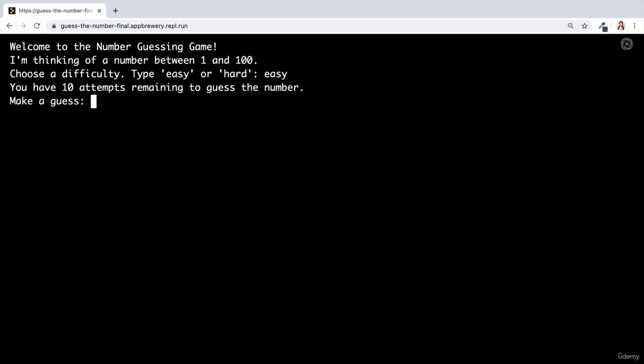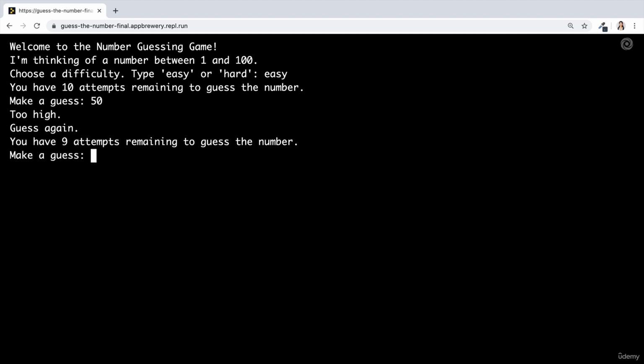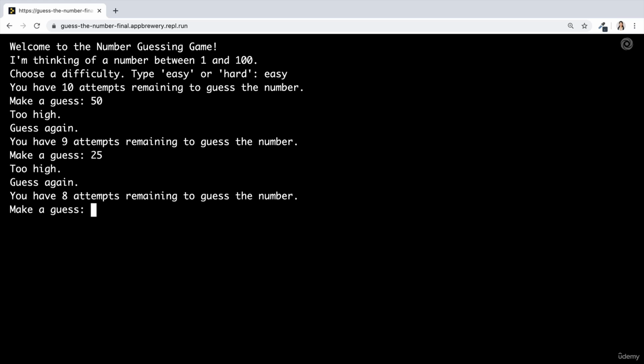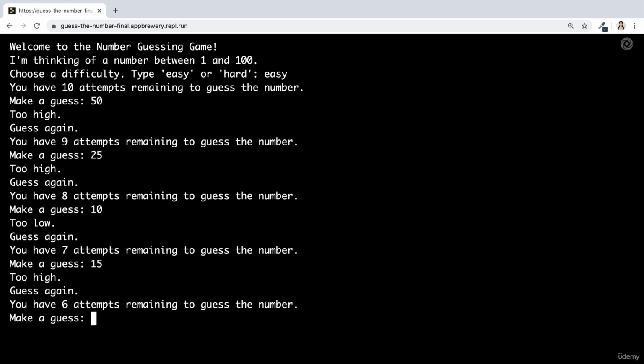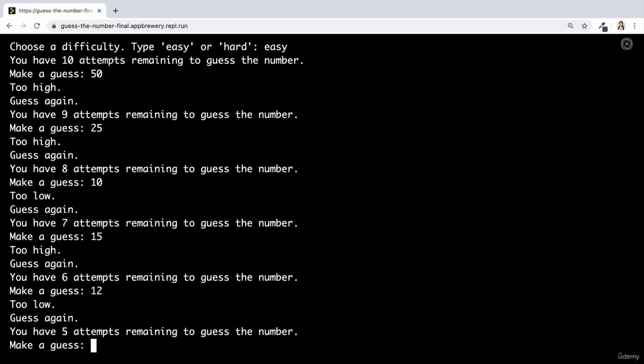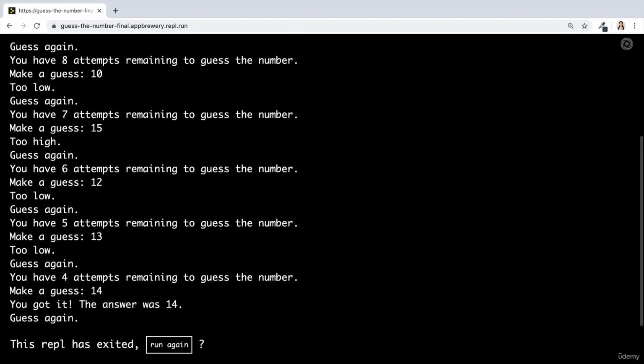If we run again, we can try playing this on an easy level. On an easy level, we get 10 attempts instead of 5. That gives us a little bit of extra opportunity. So let's try 50. 50 is too high. 25 is too high. 10 is too low, so it's between 10 and 25. Let's try 15. Now, if 15 is too high but 10 is too low, then we're pretty close to the answer. It's now between 12 and 15. Let's try 13, 14. There we go. The actual answer that it had in mind was 14. And I had 4 attempts remaining to get the final answer, and I managed to get it at the end.